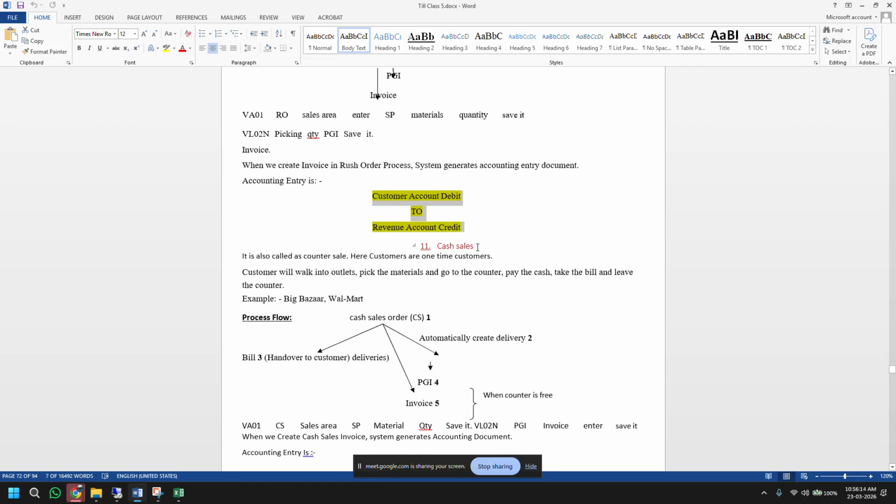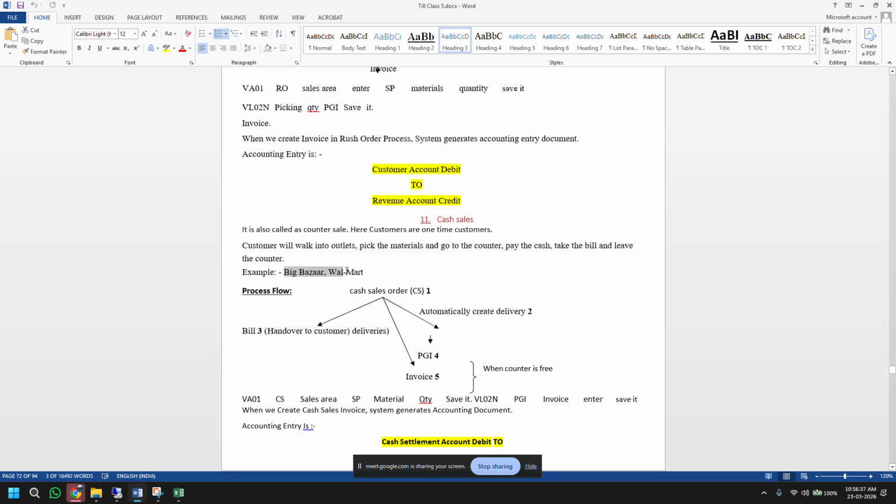Now cash sale, as I said, is something you see in your Reliance Fresh and Reliance Mart and all the grocery stores, right? You go there, you just pick the material, you pay at the counter, that's it. Pay in cash or maybe whatever it is. Even though you can use UPI and everything, this all comes under the cash category in SAP. So you are paying in cash and taking the goods right away, right? You see Big Bazaar and all those kinds of businesses where this cash sale happens.